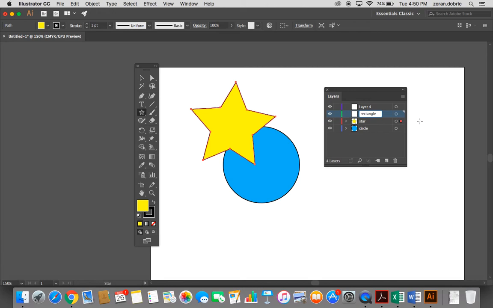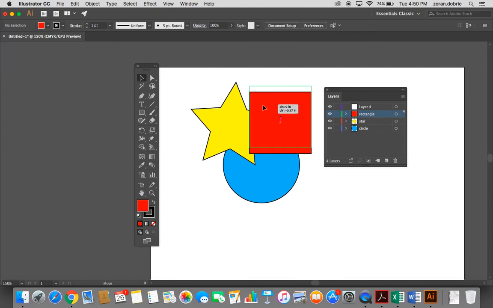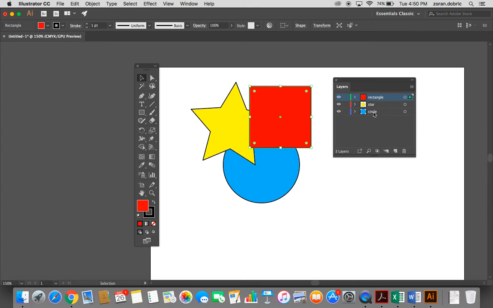So you double click on the layer name, you rename it as a rectangle. And then in that layer, you can draw the rectangle. Again, because it's on top, it's going to look like the rectangle is on top. So there you have the rectangle layer above the star layer. Actually, I'm going to delete layer 4. I don't need so many layers. So now I have a rectangle, star, and a circle layer.